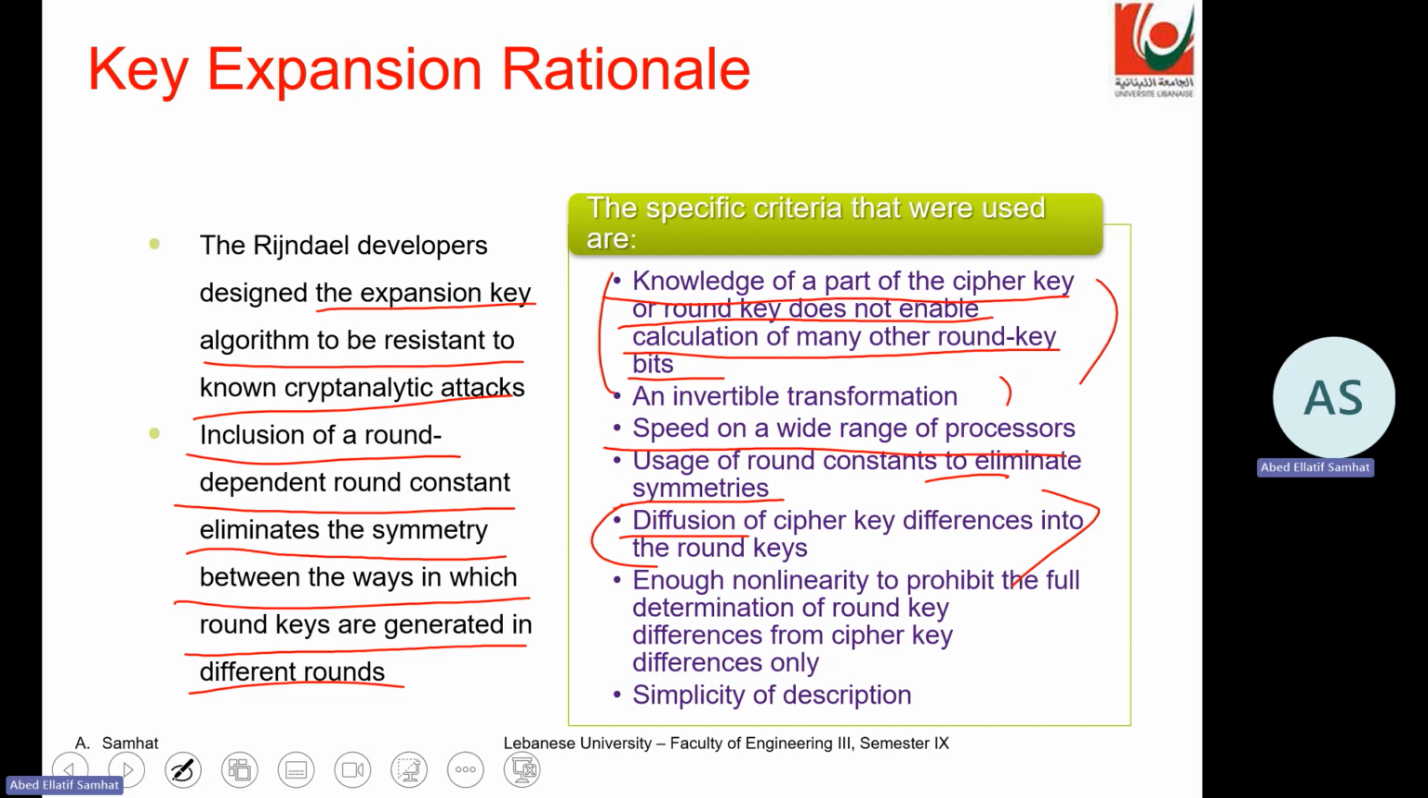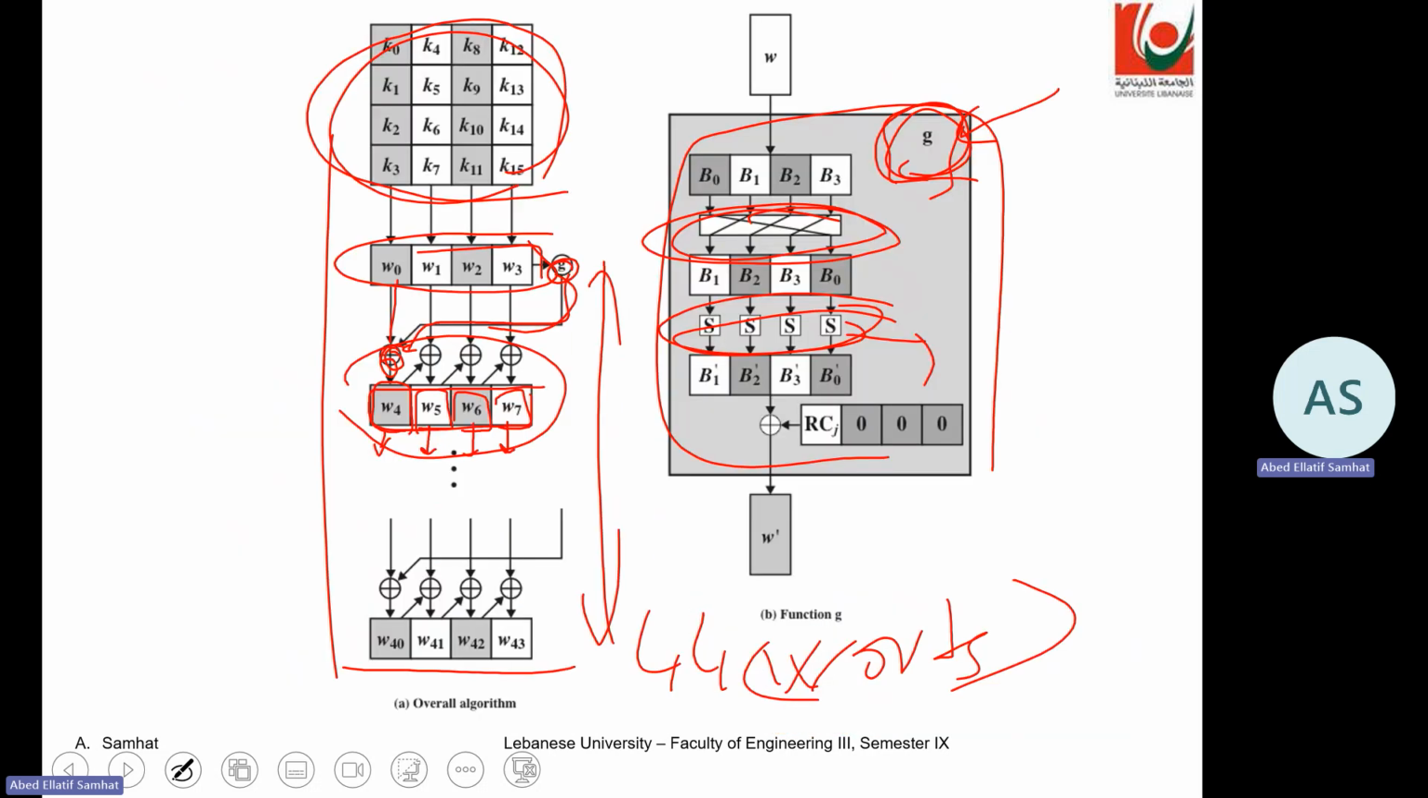If you change any value in the key, it's not possible to detect the relation with the ciphertext. And you have a kind of nonlinearity that's coming from substitution. And you also have simplicity in the decryption. We still need to go into detail, but the process is very clear.